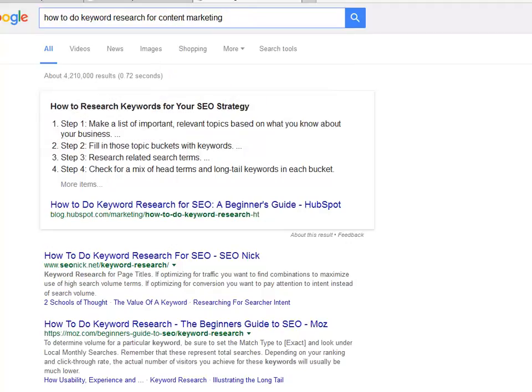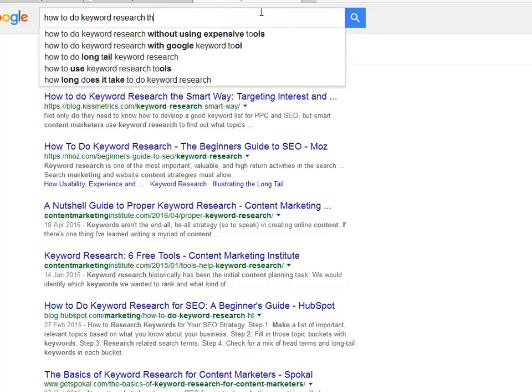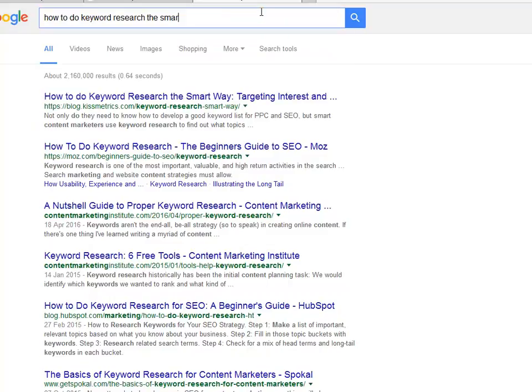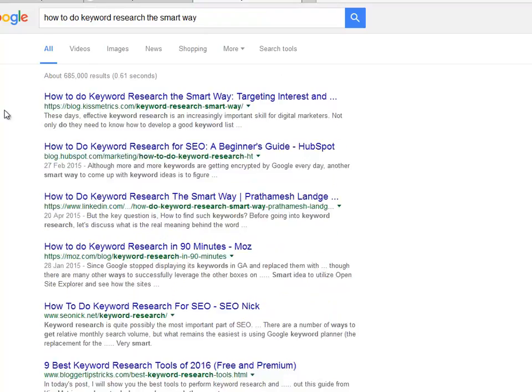So how to do keyword research for content marketing, what I tend to do, nice one. So you've got how to do keyword research the smart way. What these can also do is give you ideas for keyword phrases and things like that. So you might decide actually how to do keyword research the smart way. If I can type it, was better than the other one you wanted, but a couple of people there.